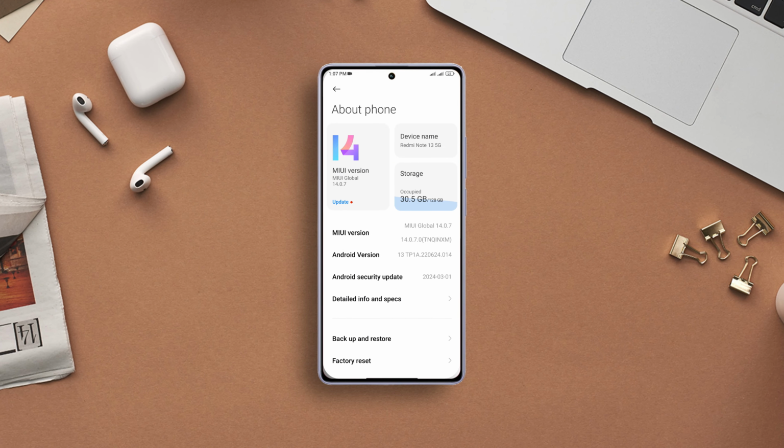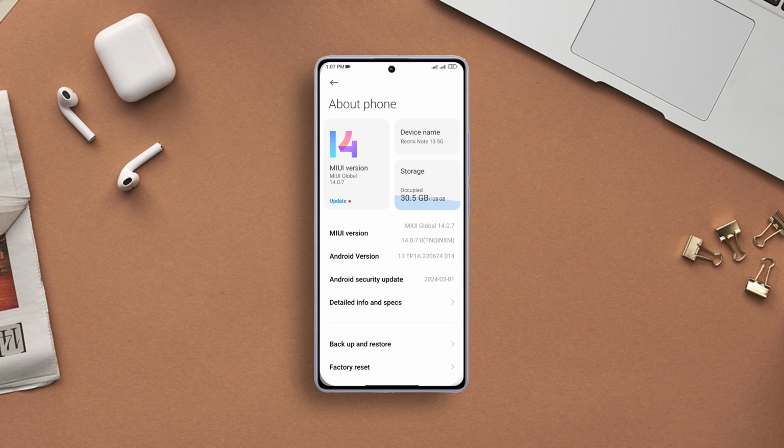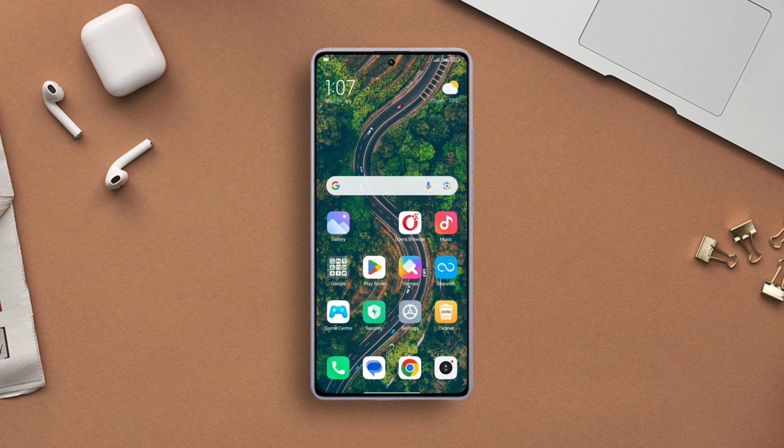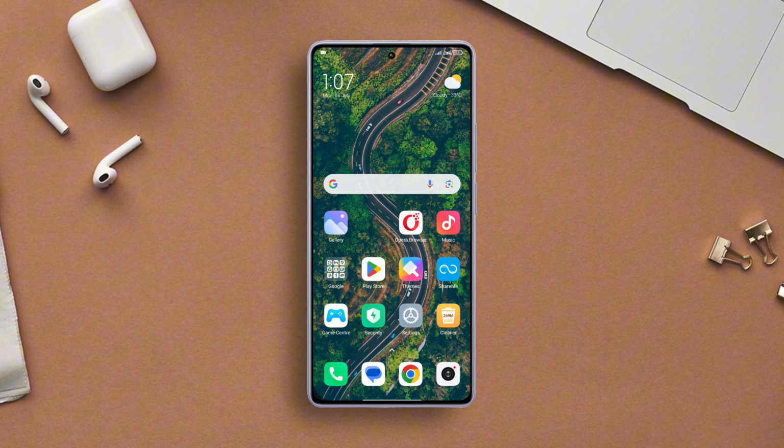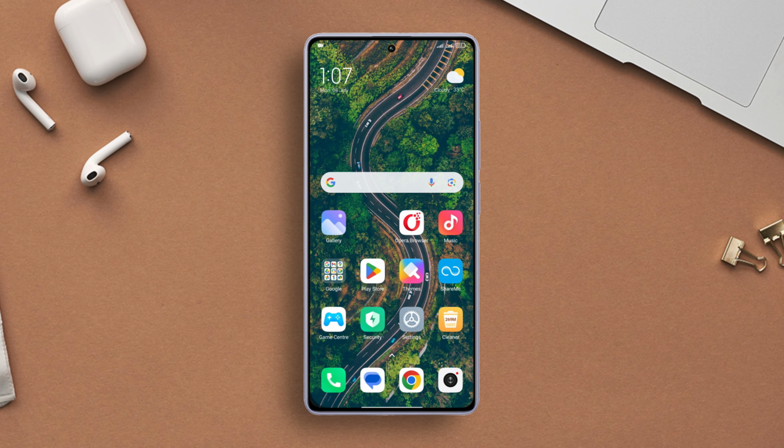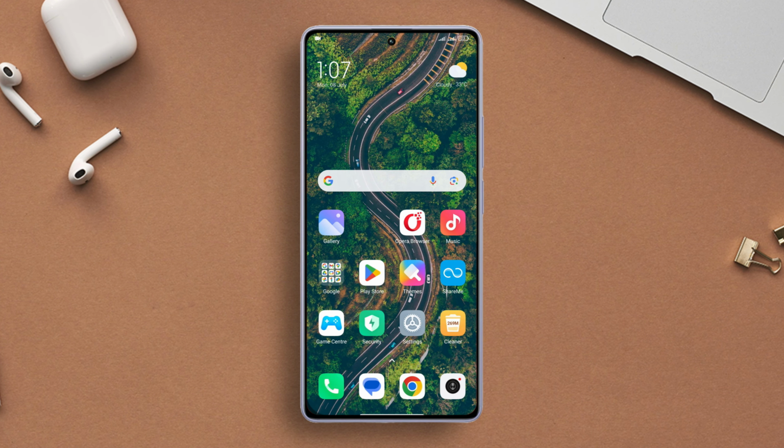Want to update your Xiaomi phone to use the latest version of OS, but the MiUi version or the updater app is not opening up? No worries. In this video, I'll show how you can fix this issue. So let's dive into the solutions without wasting any time.